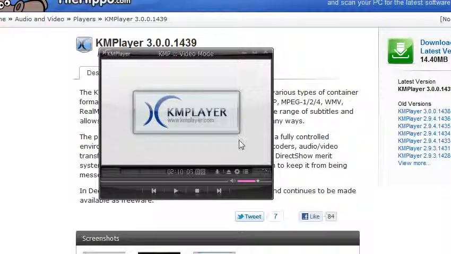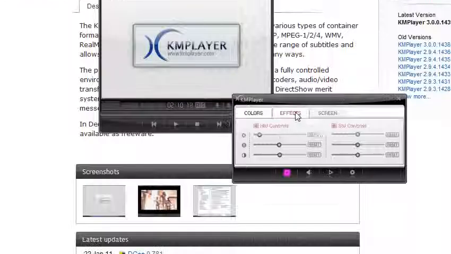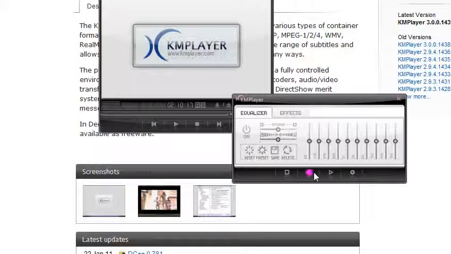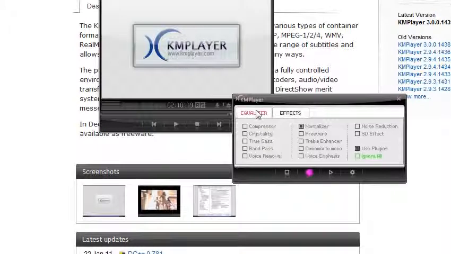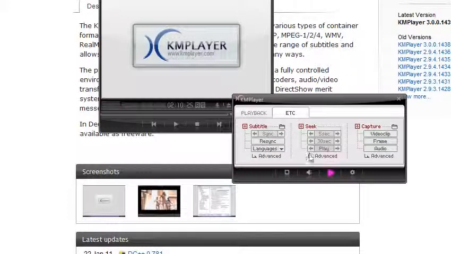Take a look at the options here. The effects. You have your different sound effects down here. You can do stuff with the sound, stuff with the playback. Resync your subs if you like. Choose your language. Oh, hey, that brings up the options menu.